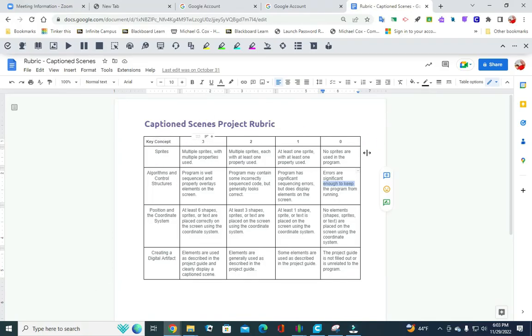So you're 3, 2, 1, or 0. We're going to be counting sprites. So you're going to have multiple sprites on your project with multiple properties. Follow along with the presentation here, this video here, and you should be fine. The next step is going to make sure all your algorithms and all your structures are put together nicely, and may be accurate or inaccurate depending on how it looks, is how tough we're going to grade on that one.